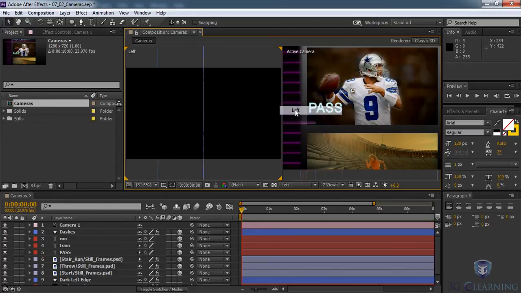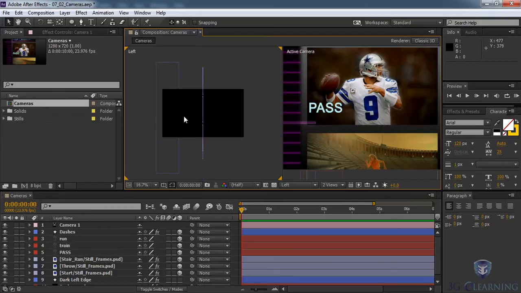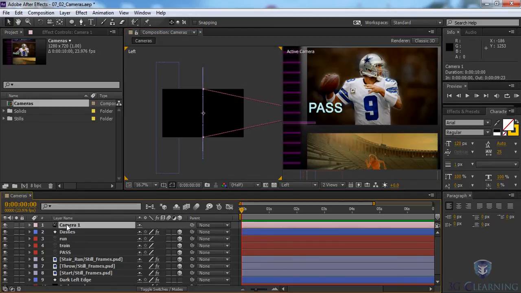Now in order to see the scene a little bit more clearly, I'm going to zoom out. So I'll hover my mouse over the left side and just scroll out with my mouse wheel. You can also press comma on your keyboard. Now when you're working with cameras, a lot of times it's important to be able to see where the camera is in the scene. So let's reselect layer 1 and you'll notice how I can see my camera.